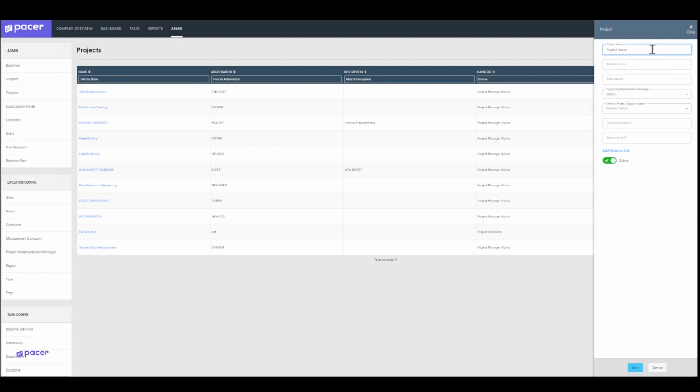The project we're going to be rolling out today is for all of our users to download the newest software on their computers as part of a new company-wide standard. So we'll call it Software Update. An abbreviation. Looks like our name is short enough that we can repeat the name that we have. Description. We'll choose an implementation manager, our support agent, and we'll go ahead and skip our resources.